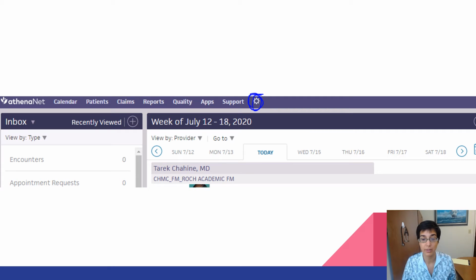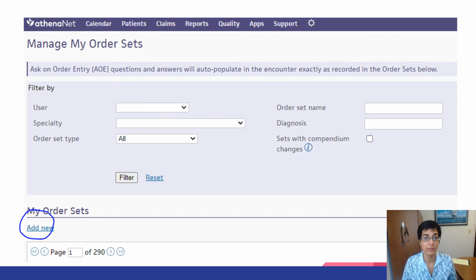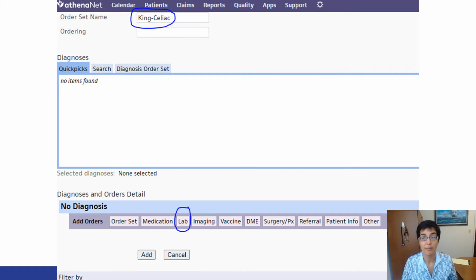So as usual, we're going to start out by clicking the little cogwheel button in Athena. Once you get there, you're going to click Order Sets. Once you get there, whereas before you searched for My Order Sets, you're going to click Add New so you can make your own. After you've clicked Add New, you're going to need to name your order set. Again, I always name mine King Dash whatever. You can name them whatever you want, but I recommend using the same start of the phrase over and over again so you can search for them easily. So I'm going to do a celiac panel one. So I called this King Celiac.